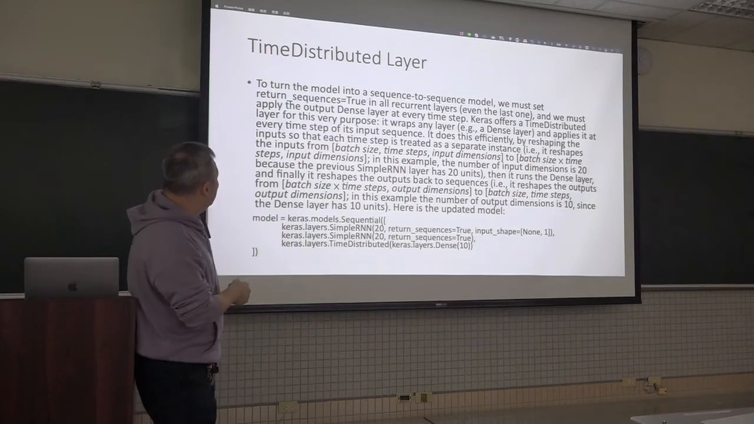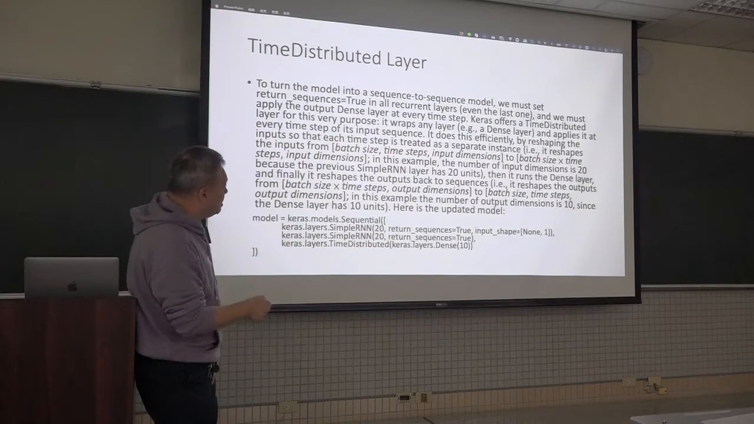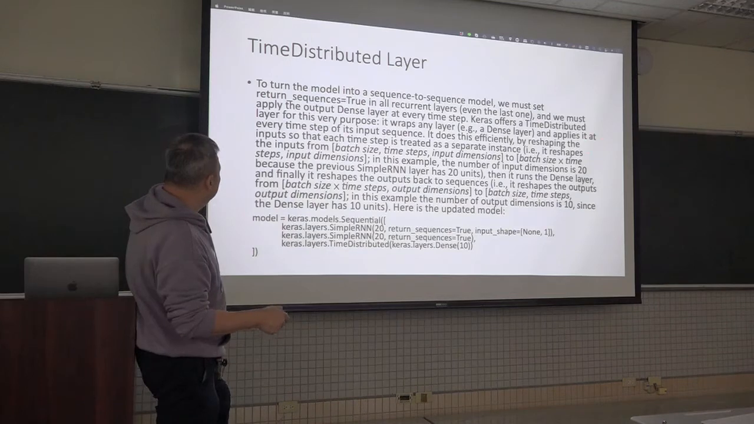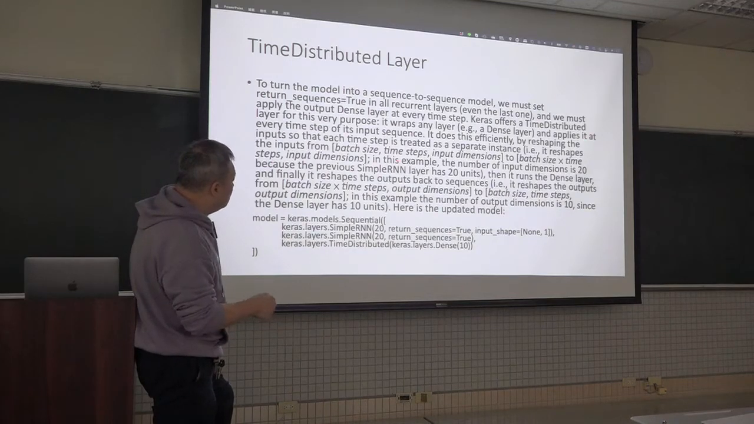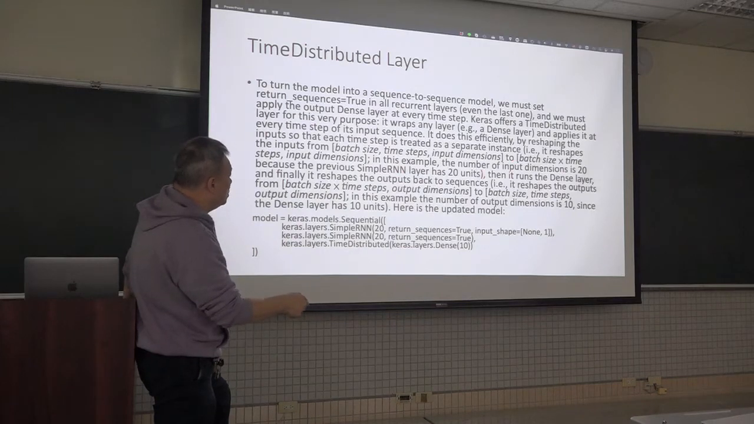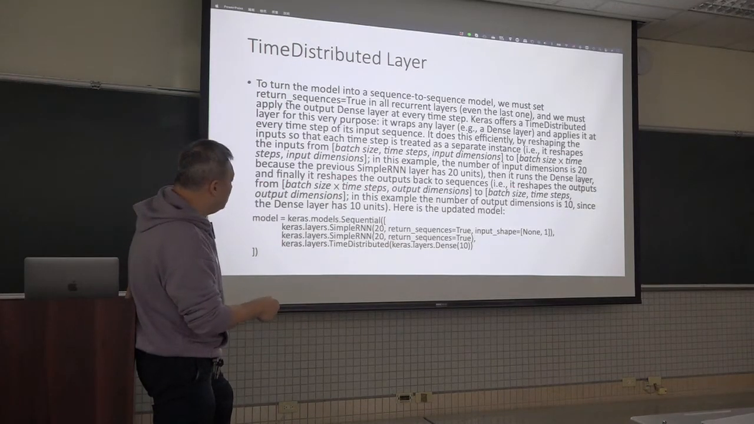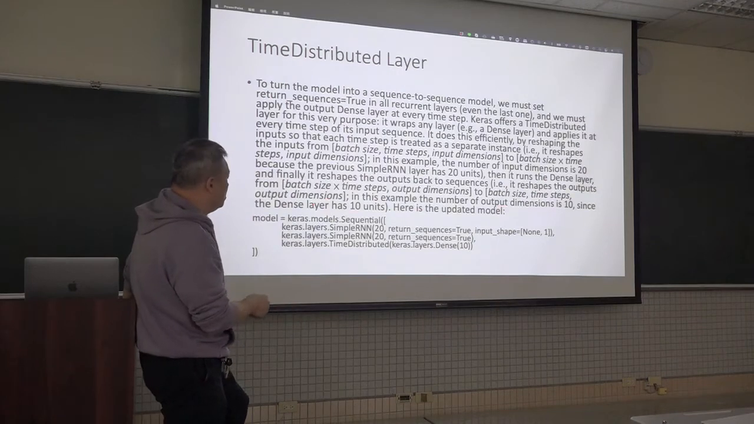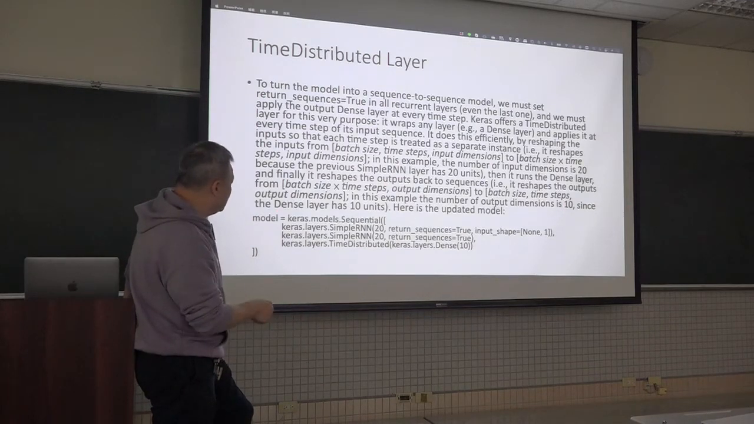So it reshapes the input from batch size, time steps, input dimension, to batch size times time steps, input dimension. In our example, the input dimension is 20, because the layer before the output layer has 20 neurons. Then it runs the dense layer and finally reshapes the output back to sequences, from batch size times time steps, output dimension, to batch size, time steps, output dimension. In our example, the output dimension is 10, because the dense layer has 10 units.